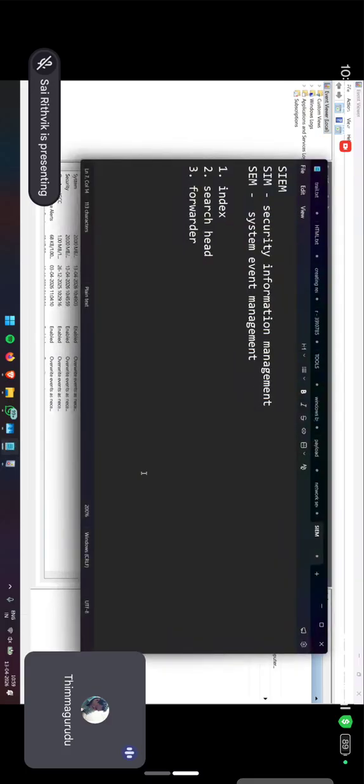Please try to understand. Our SIEM tool allows us to collect logs from different sources.